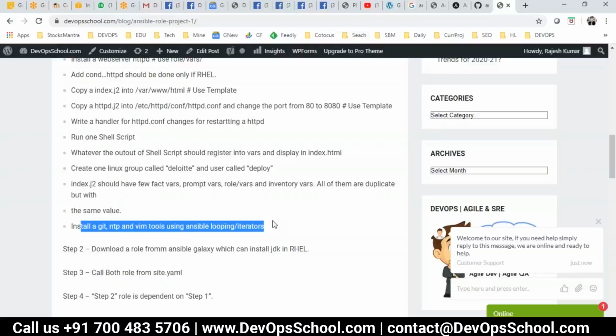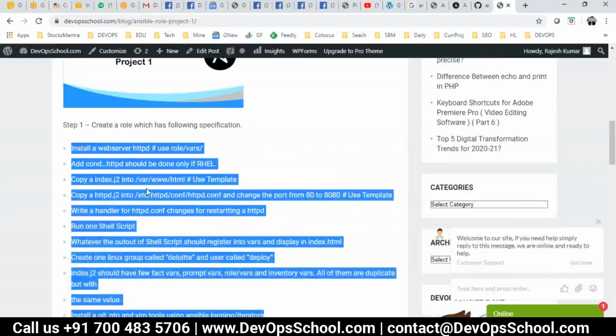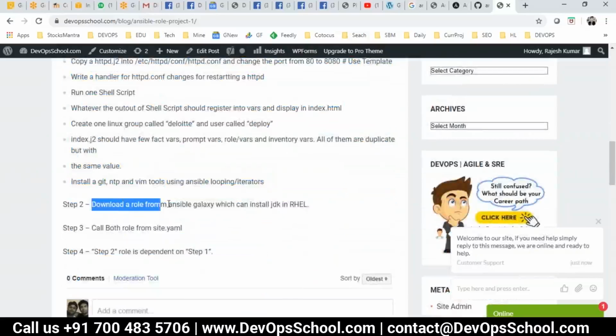Looping through this. So here you have to create a role along with it, and then you have to download some roles from Ansible Galaxy, call them from site.yaml, and make it interdependent, step 1 to step 2, like one role is dependent on another role, and confirm to me in the chat window saying that it's done. Okay, did you understand this? Crystal clear. Yes.